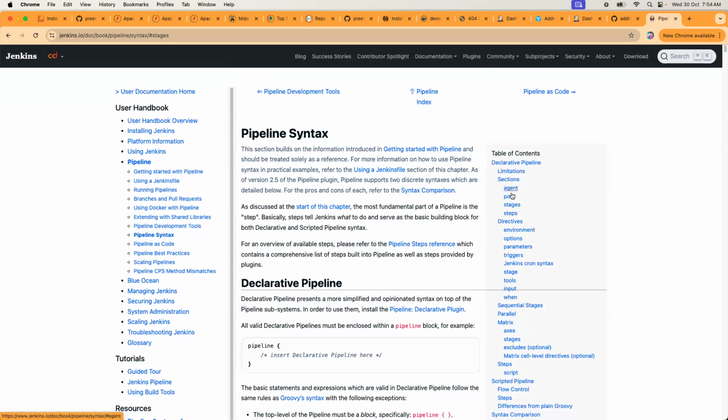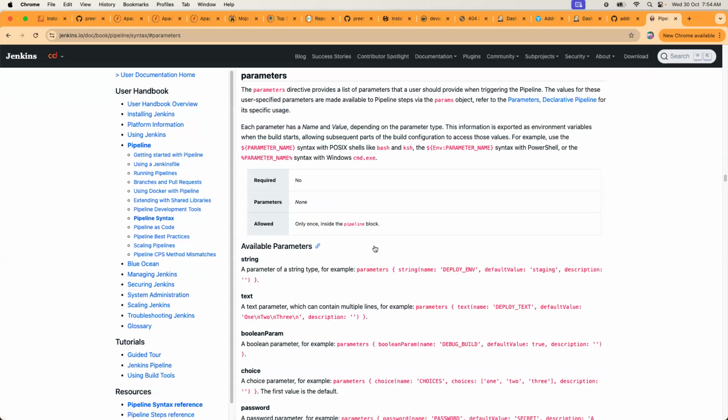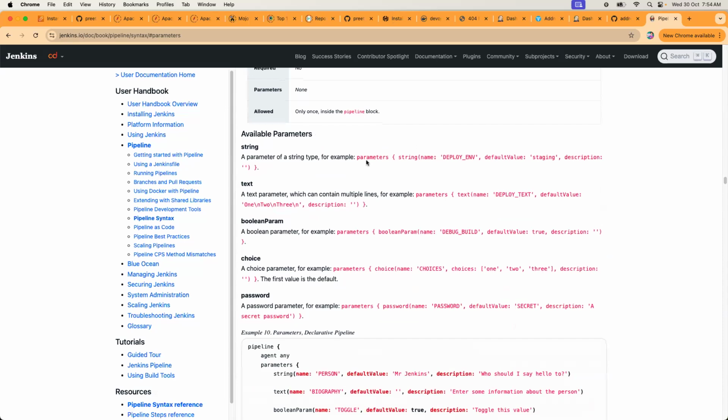I have explained agent, stages, steps, and we were talking about this parameter. See, it has got all the syntaxes. This is where I have copied it. You don't need to write line by line. This is how you can.